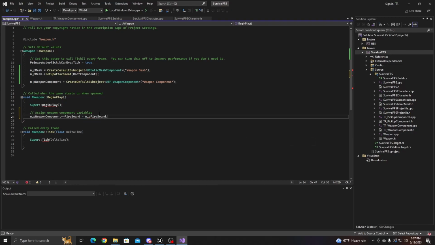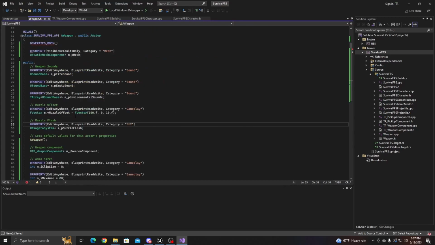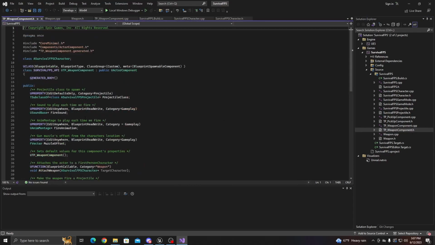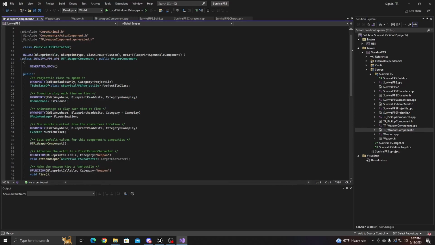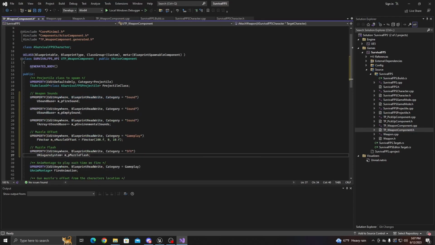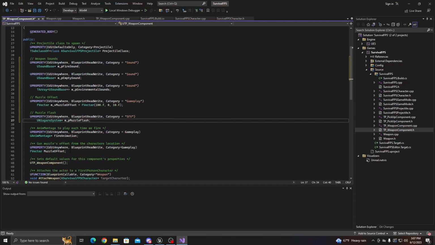Now the other things that we want to pass in, we do not yet have in the weapon component. So we're actually just going to go add those real quick. So things we're going to need is environmental sound, pretty much all of this. And we're going to go to our header. And it seems they already have a muzzle offset, but we're going to overwrite that with our own that's coming from our weapon class.